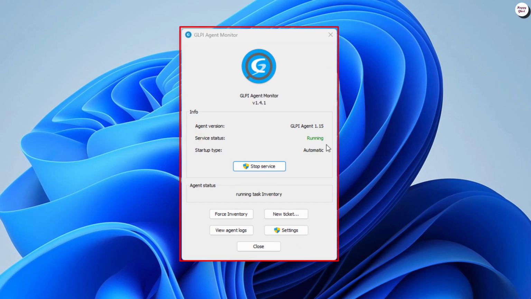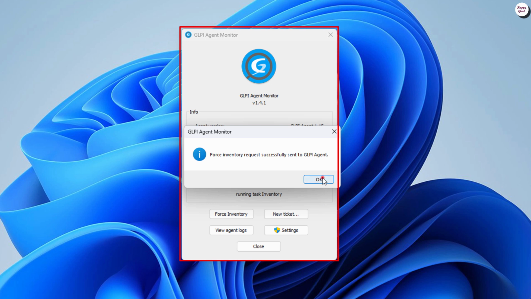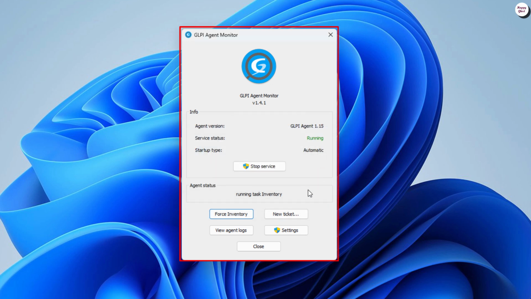You will see that the GLPI agent application is running automatically and is in the process of collecting data from the computer. Please wait about 5 to 10 minutes for the agent to complete sending hardware and software information to the GLPI server.